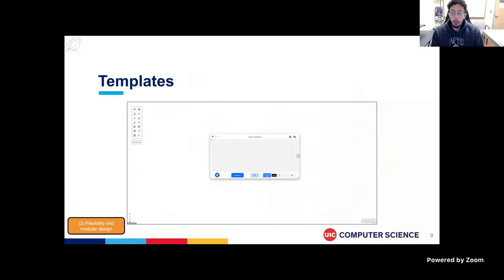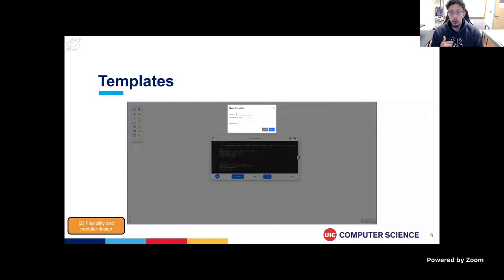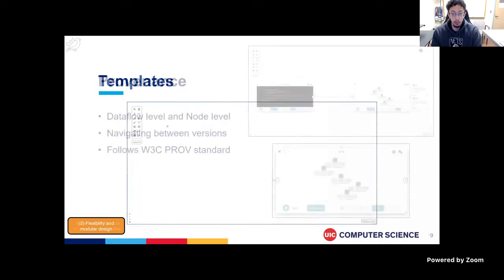So when a node is populated with code or grammar, the user has the option to transform the node into a template that can be used later by less skilled users. Templates are saved to a local file that can be shared with other users. And our final main feature is the data flow provenance.